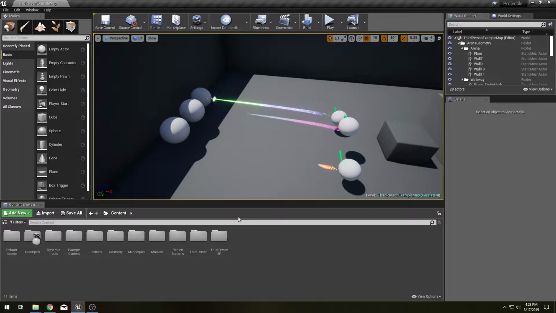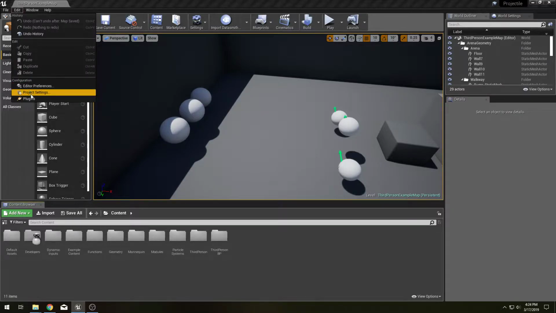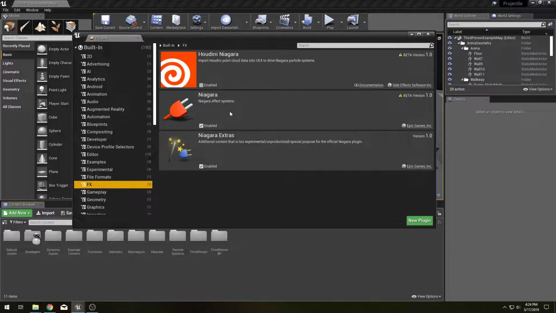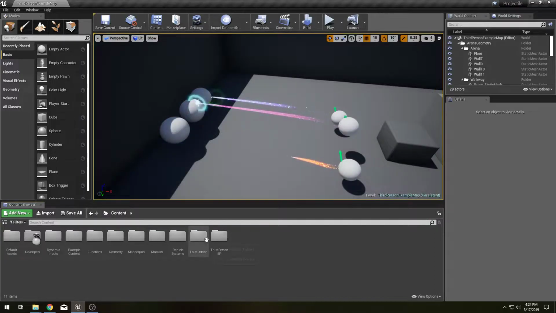If you're brand new to Niagara, you will need to enable it first before we get going. So let's do that real quick. You're just going to pop up to the Edit menu, go to Plugins, VFX, and you should enable this Niagara. You can enable Niagara Extras as well, and then the editor will restart.